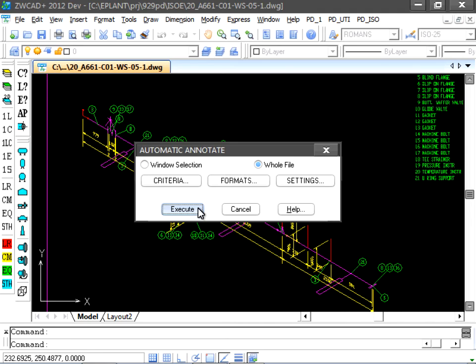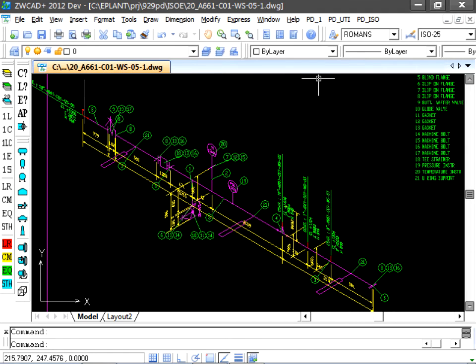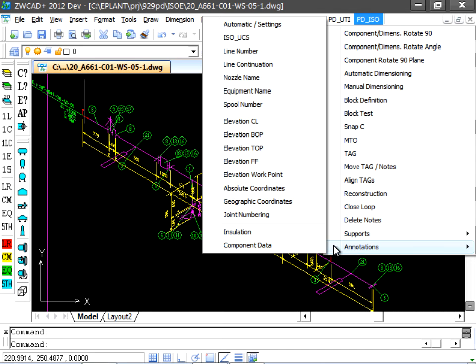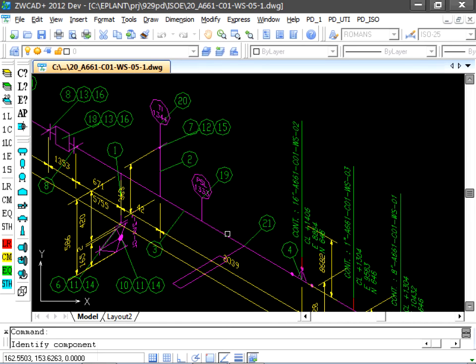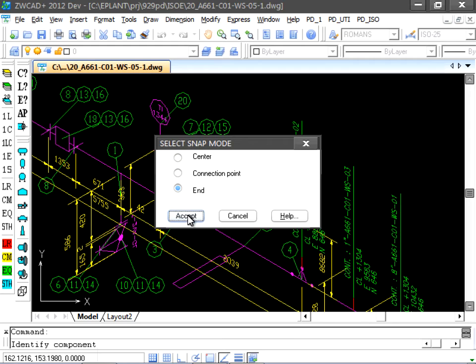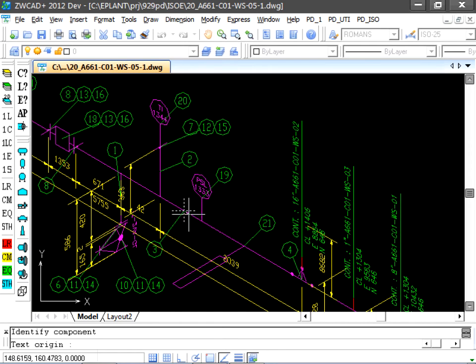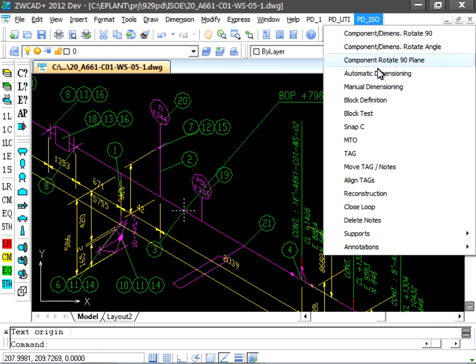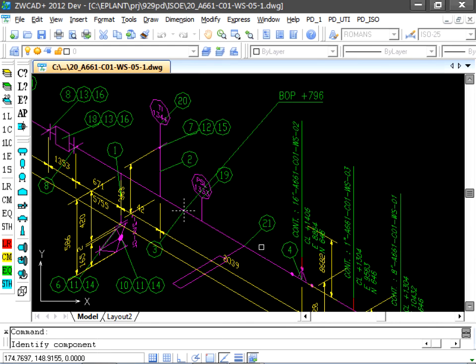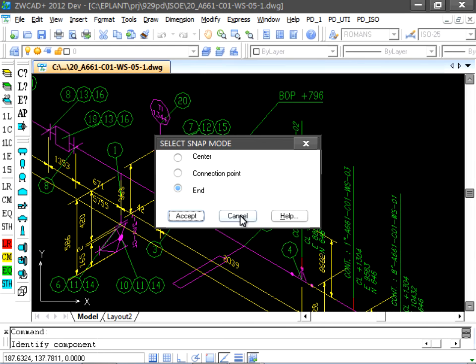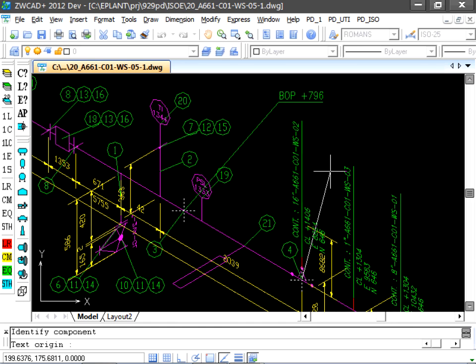We generate again the annotation, and given that the drawing is intelligent, we can manually place any of the notes available in the menu, for example, the bob elevation. And now a top elevation at the T center. In the same way, any other note could be placed at any time.